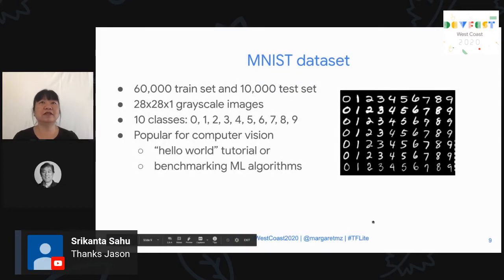So this first example is very simple. We use MNIST data. For those of you who are not familiar with machine learning, the MNIST data is what people will use for the hello world: a 60,000 training data set, a 10,000 test data set, and 28 by 28 grayscale images with 10 classes, ranging from 0 to 9. And we can also use it for benchmarking machine learning algorithms.